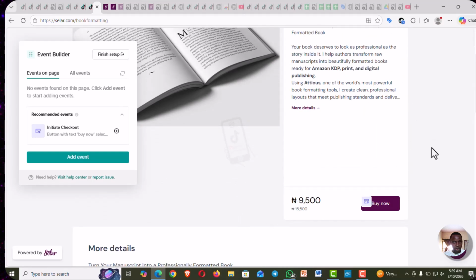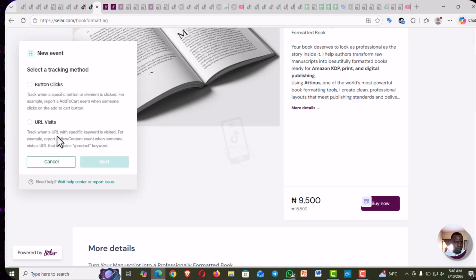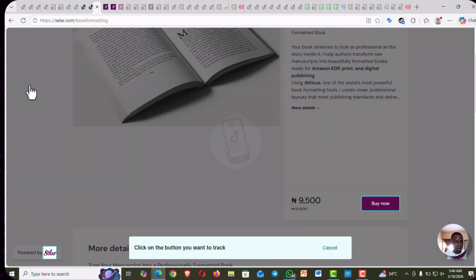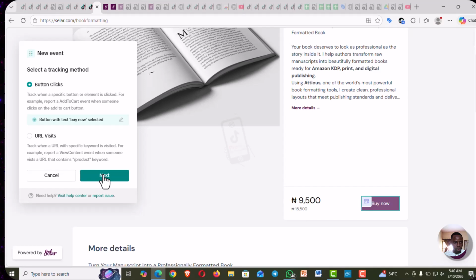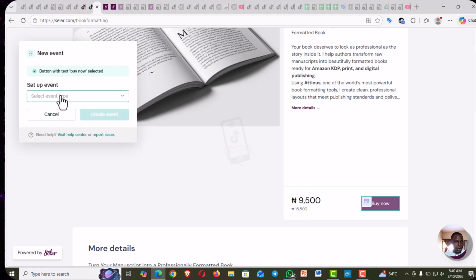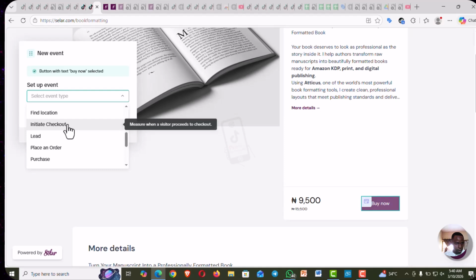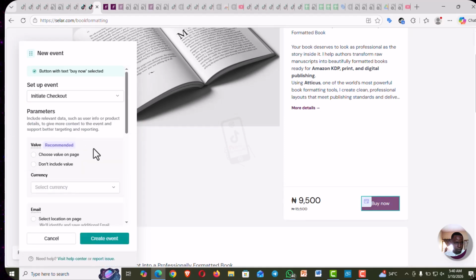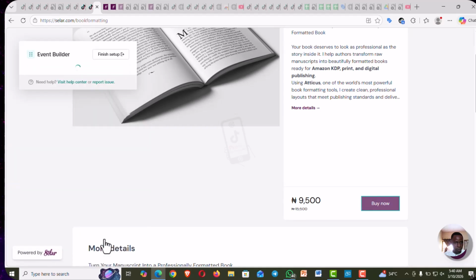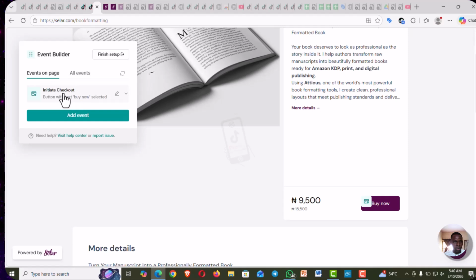Now what I want to track is this button, this buy now button. Okay, so how do I do that? I will now come here to click add event and I'll click on button clicks and then I'll click on this button, then I'll click on next. I want to name this event. I'll call it initial checkout. Yeah, and then I'll say create events. So it has already created it. If you go to all events, can you see the events here?